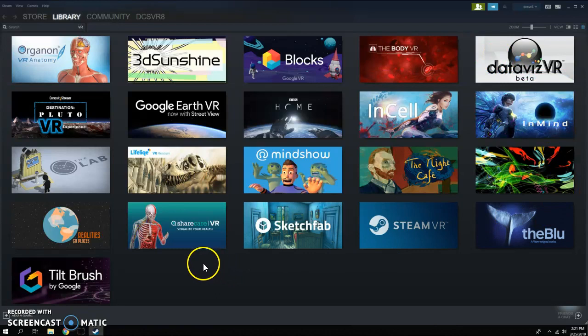A couple important notes about this screen. First of all, you should not be able to click on Store. You should not be able to click on Community. You should only be able to click on Library. And if you hover over that, it does break it down into the different categories. I would just recommend always staying in that VR category because then it gives you everything that you need.